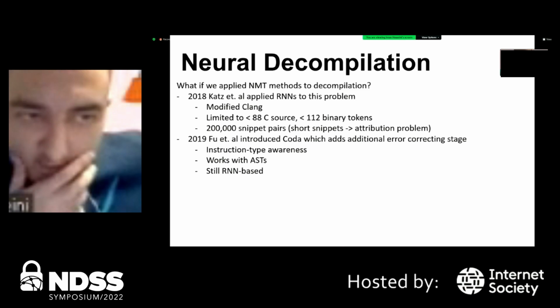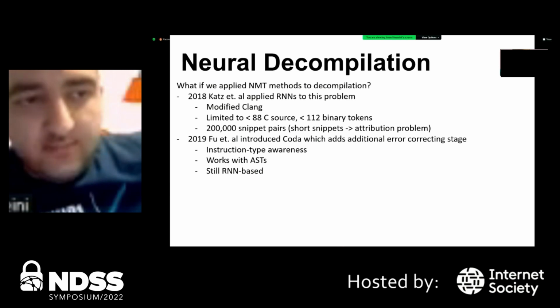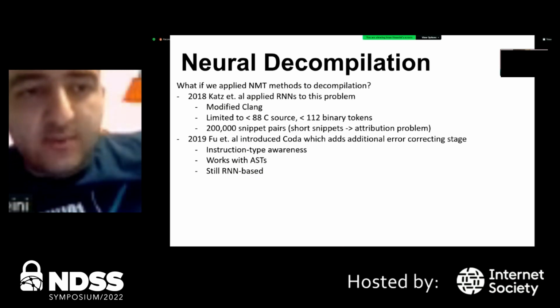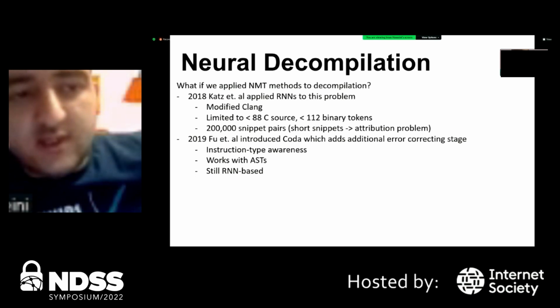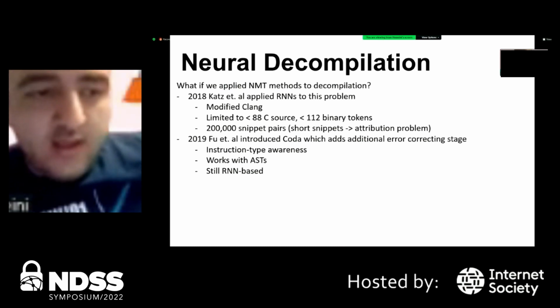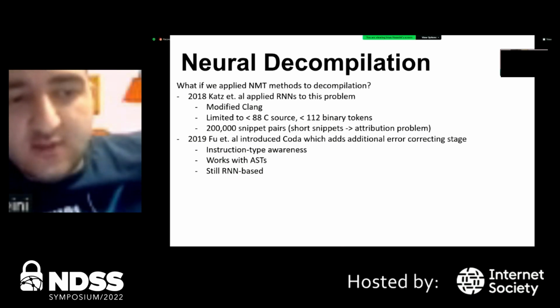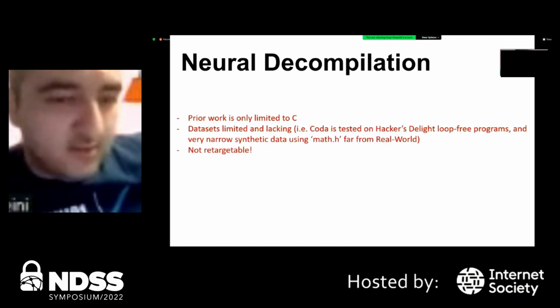So for neural decompilation, the question was asked: what if we applied NMT methods to decompilation? For example, in 2018, Katz and others applied RNNs to this problem. Their solution included modifying a Clang compiler, and it was limited in terms of the length of the snippets that they would consider. That's one of the issues with these methods. Then in 2019, Fu and others introduced CODA. They added an additional error-correcting stage and used instruction type awareness, and their solution worked with the AST representation of the code. Still, this was an RNN-based method.